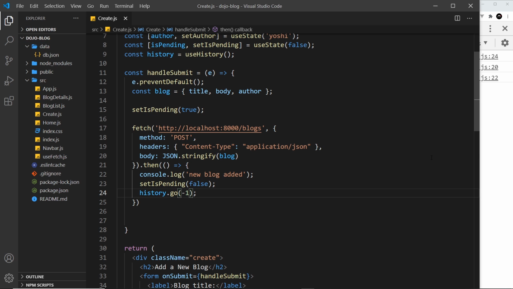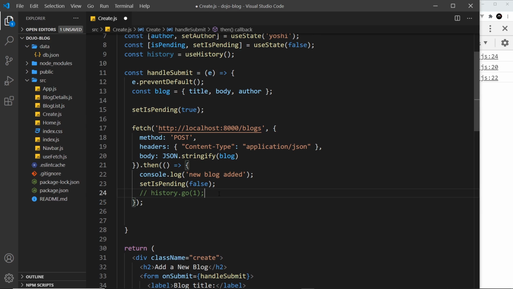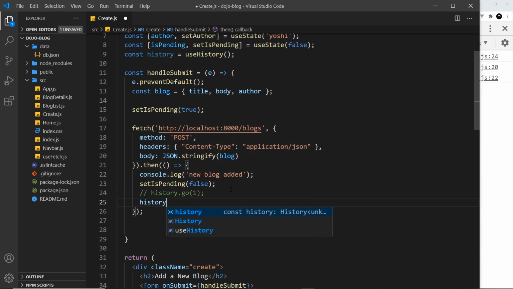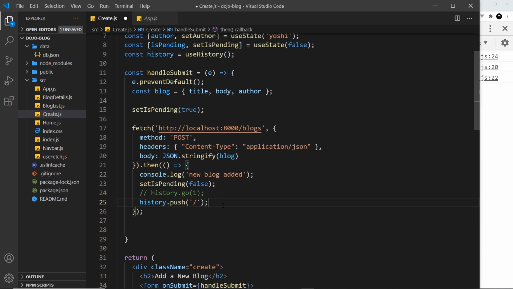If we wanted to go forward, we just change this into a positive integer instead. Now, we don't want to do that. It makes no sense in our case. Instead, what we want to do is redirect the user back to the home page. Now, the way we do that is by taking the history object and using a push method instead. And then all we need to do is place the route inside here. For example, if we wanted to go to /create, we'd say /create, but that's this component, so it makes no sense. Instead, I want to go to just /, which is the route for the home page, which we can see right here.